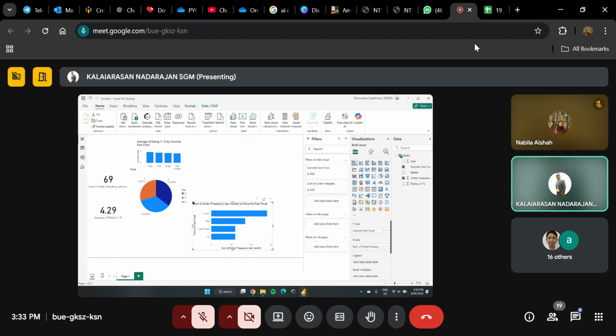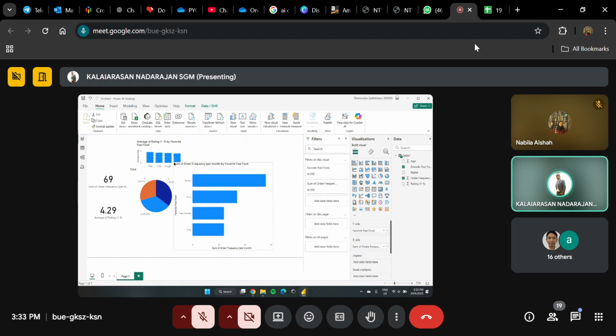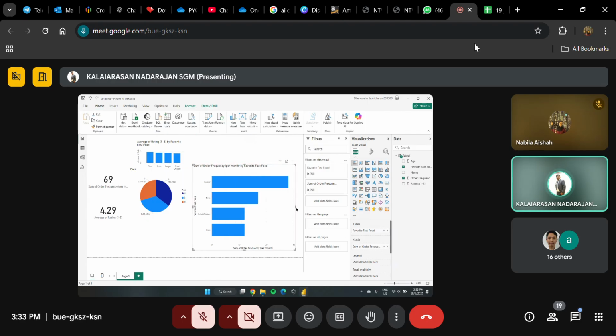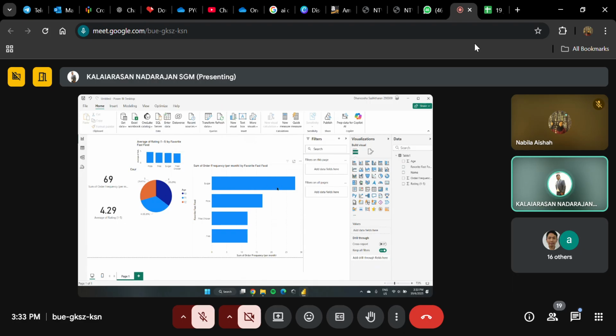So now, this bar chart is to show which food is being ordered frequently in the month of June. So burger is the one being frequently ordered by children. Okay, this is not like overall. This is just for children. And then the second highest is pizza.